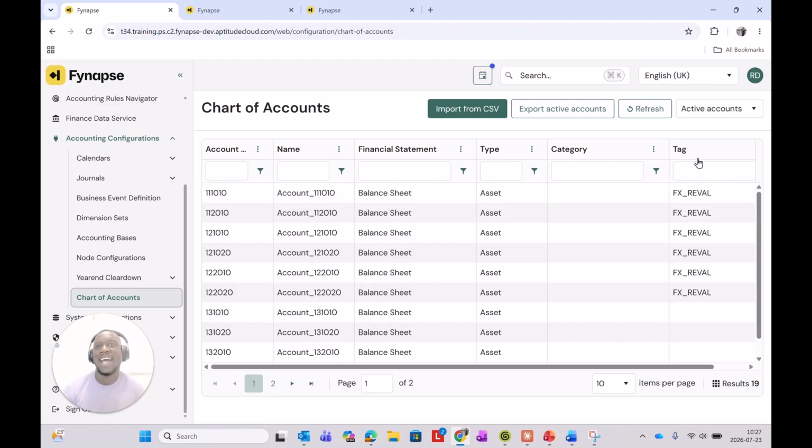We also have a tag. Here I've tagged the monetary accounts, so cash, receivables, and payables, which means we can group them later for things like FX revaluation. So how does a transaction actually find its account?